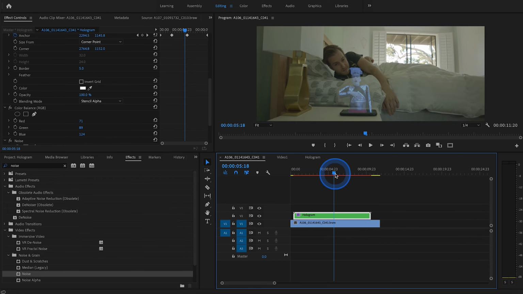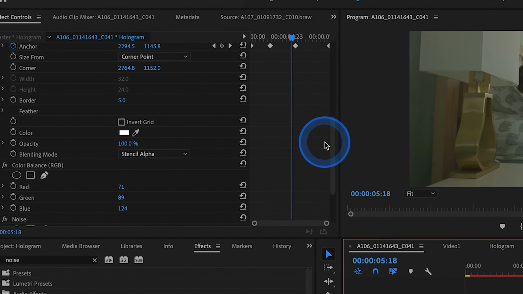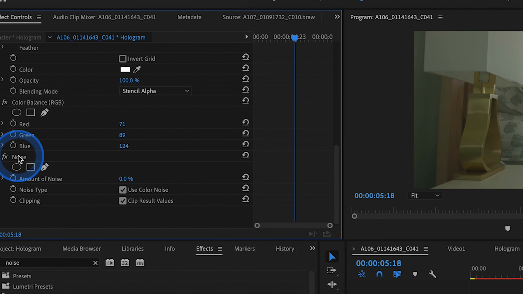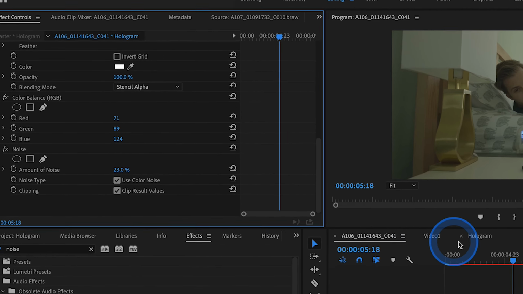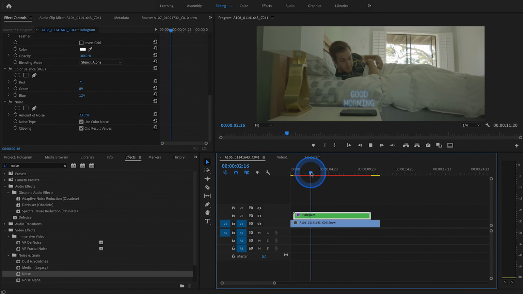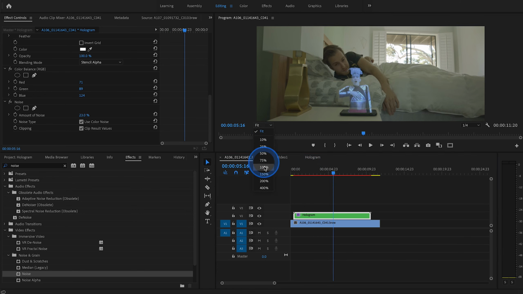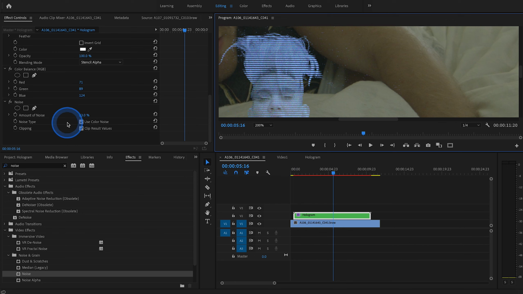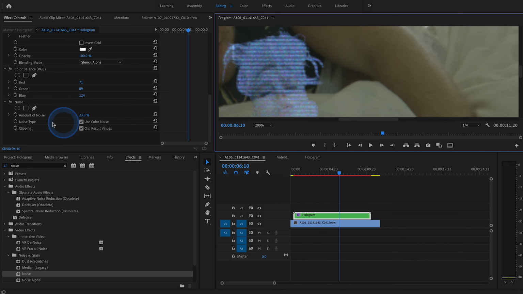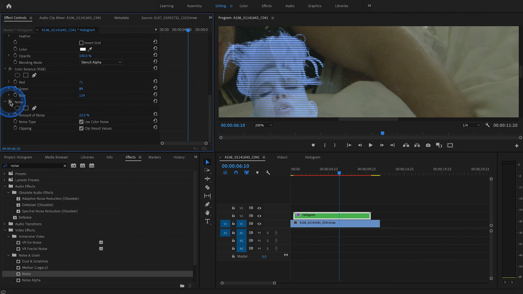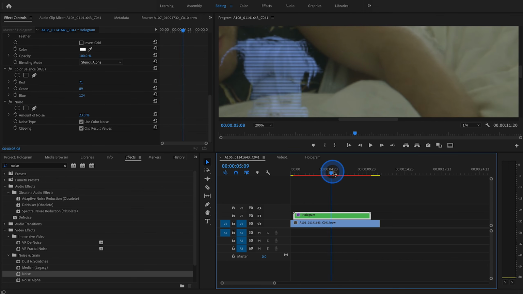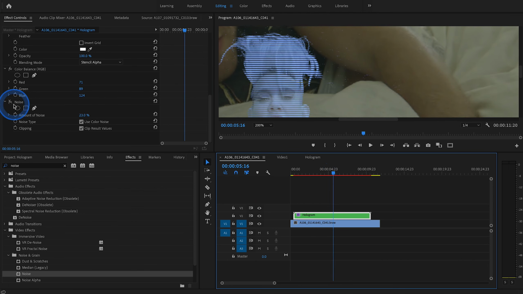And with that layer selected, go back to Effects Controls, scroll down to your noise options, and here you can adjust the value of the amount of noise. Right now it's set to 0. Let's just up this maybe to 23. Let's see how that looks. And if we zoom in, we can get a closer look as to what the noise is actually doing. So that's with noise, and if we hit this button, you'll see without noise, it's a little bit more sharp. I prefer to have some noise involved.